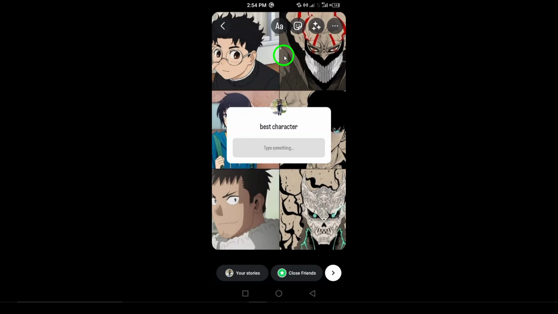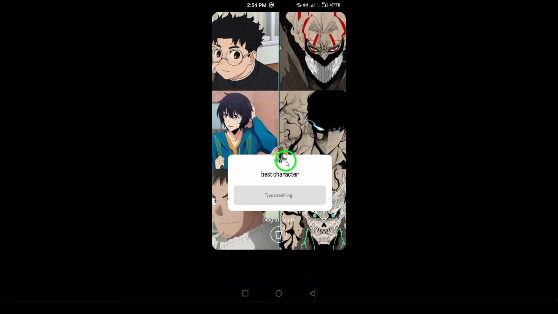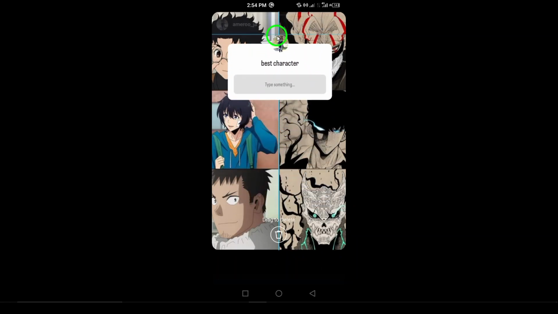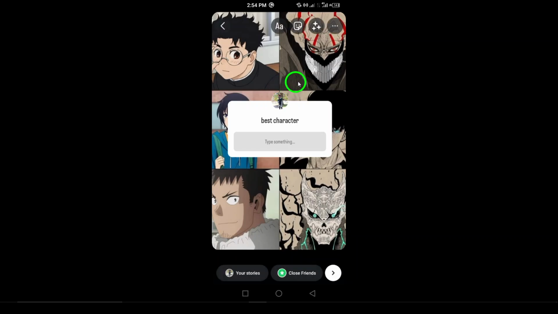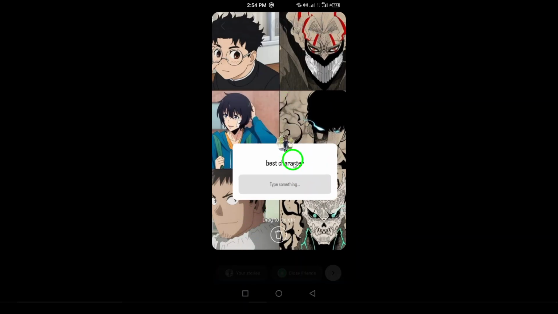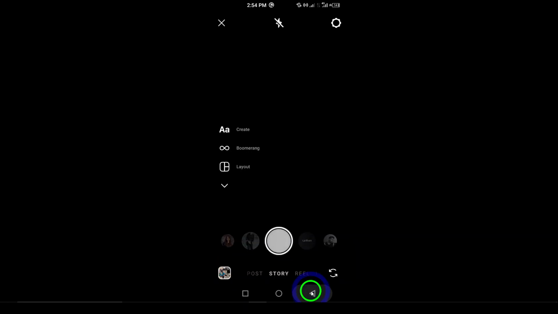You can adjust the size and placement of the question sticker on your photo by dragging it around or pinching to resize it. Finally, when you're ready, tap Your Story at the bottom of the screen to post your story with the question. Now your followers can respond directly on your story, and you can engage with their answers.